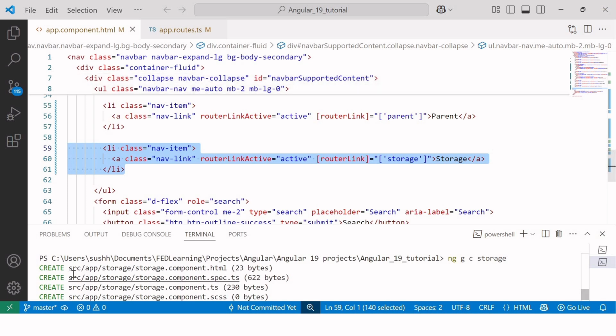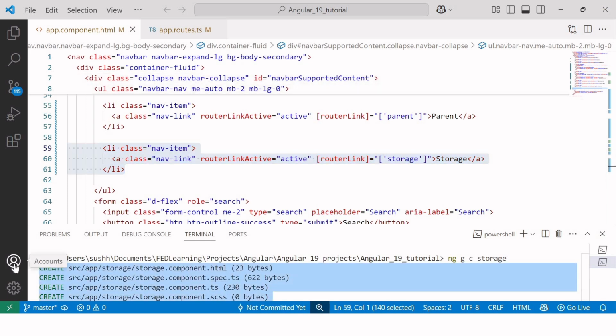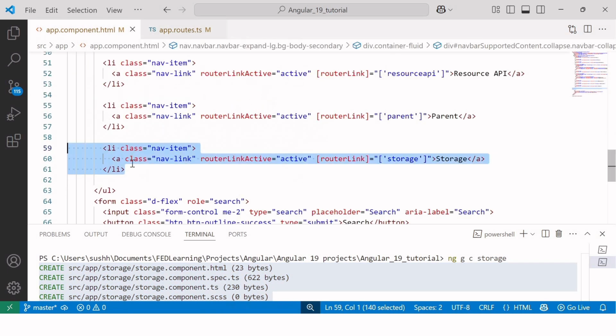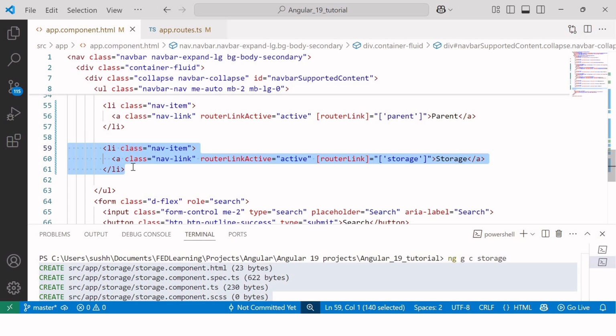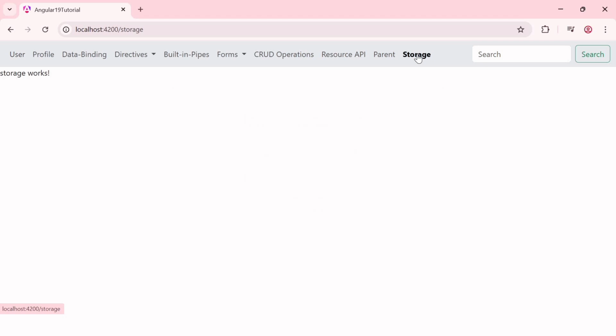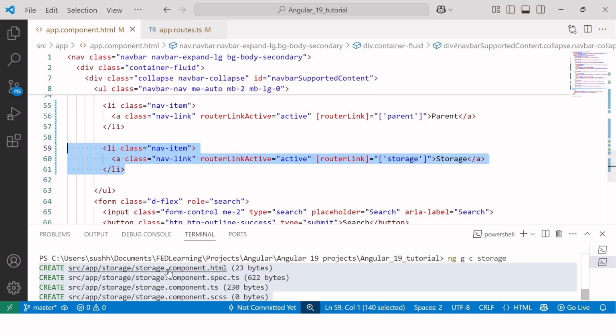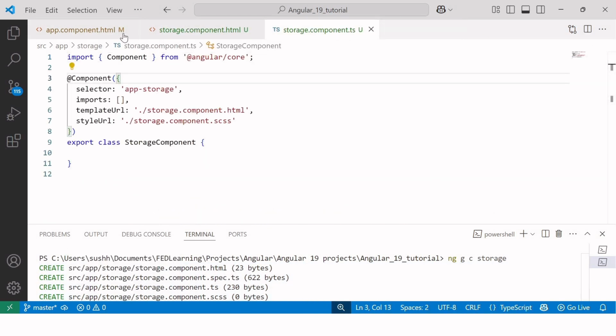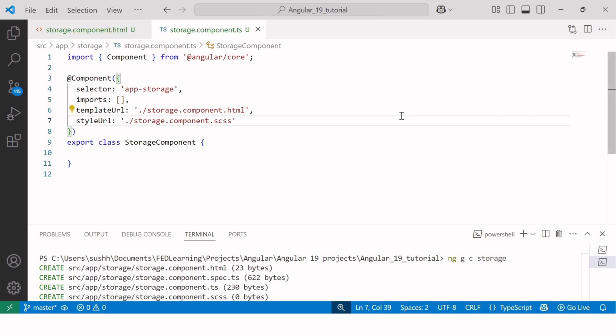And in our Angular 19 project, I have created a new component called storage and added a route for it inside the routes.ts file. And also I have added the link to the navbar inside the app.component.html file. So if I open the browser and click on storage in the navbar, I can navigate to the storage component. So let's start coding in the storage component HTML file and TS file. Let me close this routes.ts file as well as the app.component.html file.